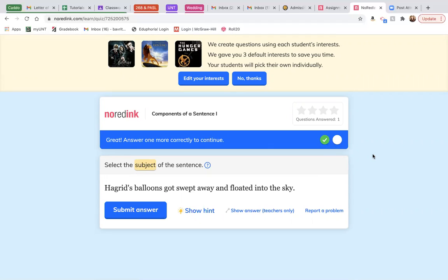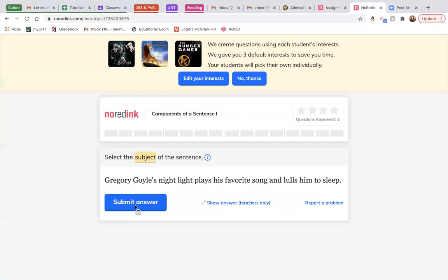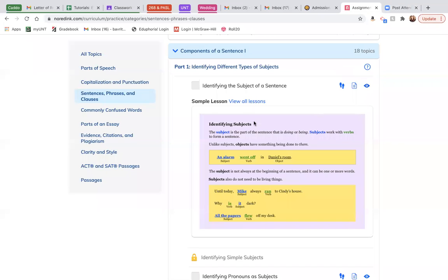What that does is ensure that your students aren't just rapidly clicking through things to get done. Instead, they are actually having to show that they are mastering a skill in order to move forward and move on. And so when you do click it and it's correct, it says it's 2 in a row and it moves you on to more advanced sentences. Now that we've seen that, I'm going to show you how to actually assign them.